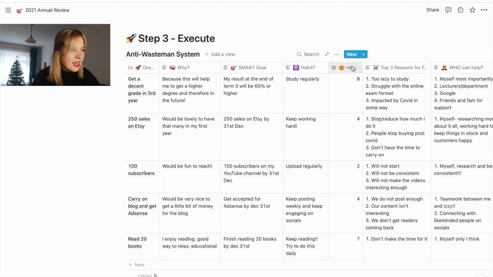So that's fair enough. In this column, which is how surprised would I be if I failed, I put a 4, which means I'm not that surprised that I failed, which is true. It's not a massive priority in my life.